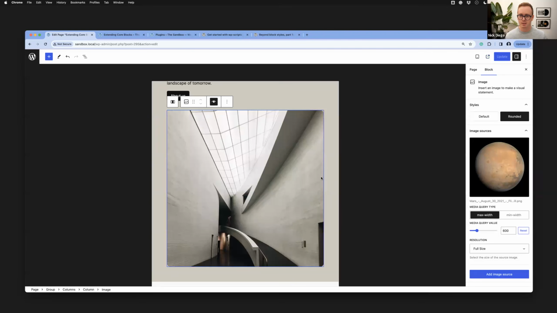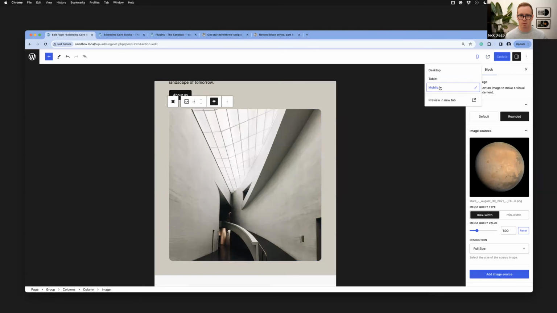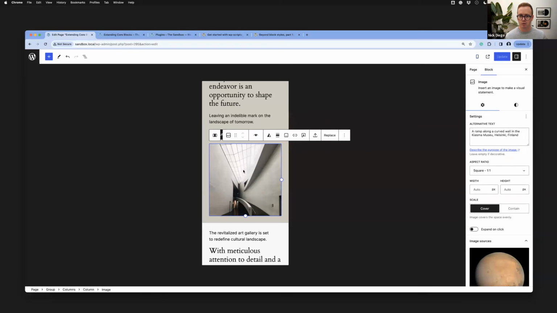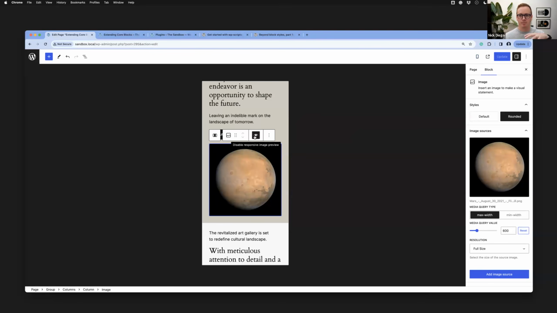But when we click on this and we look at mobile, you can see that Mars is flipped over. Now, there are some concessions you have to make here, right? Like you don't have all the other settings in the toolbar while you're previewing. But as soon as you disable preview, it goes back to the original, and then you can make modifications. So again, cool little editor-focused modification to the block that allows you to preview things.